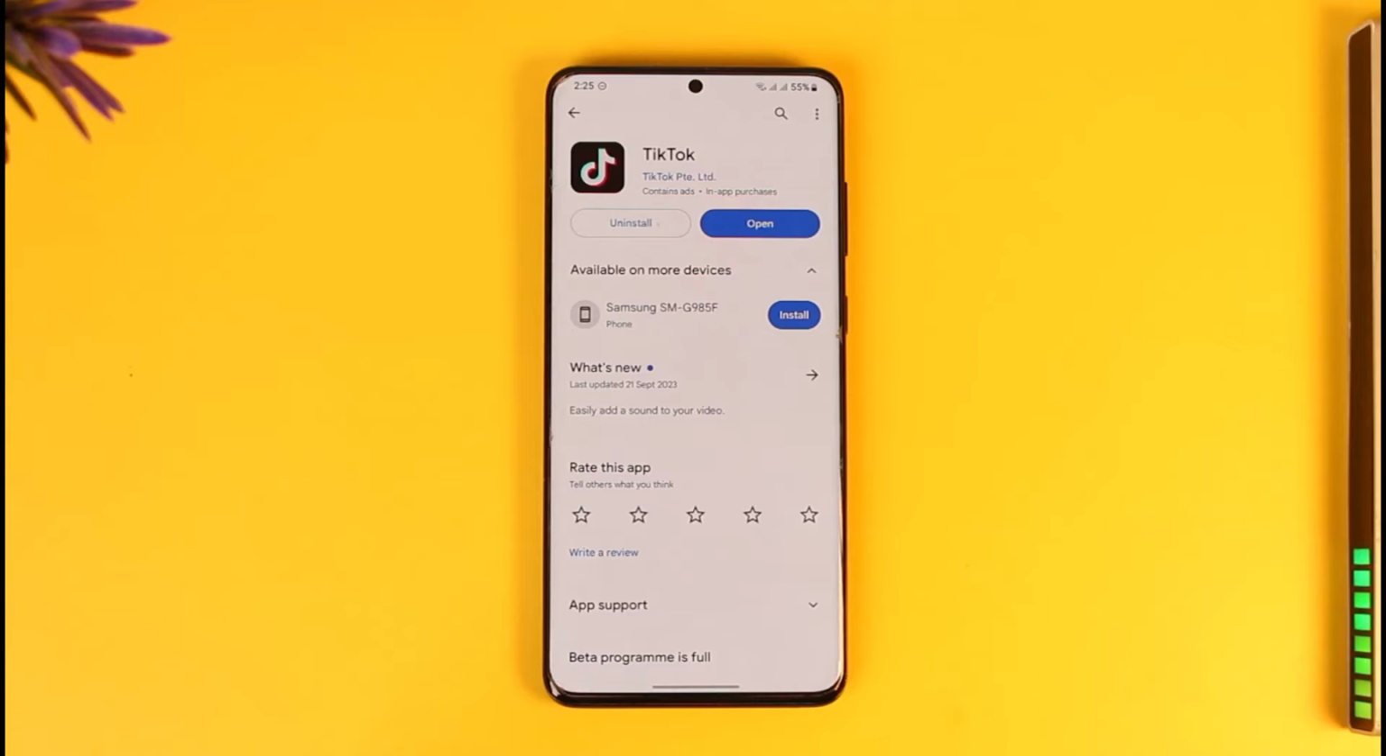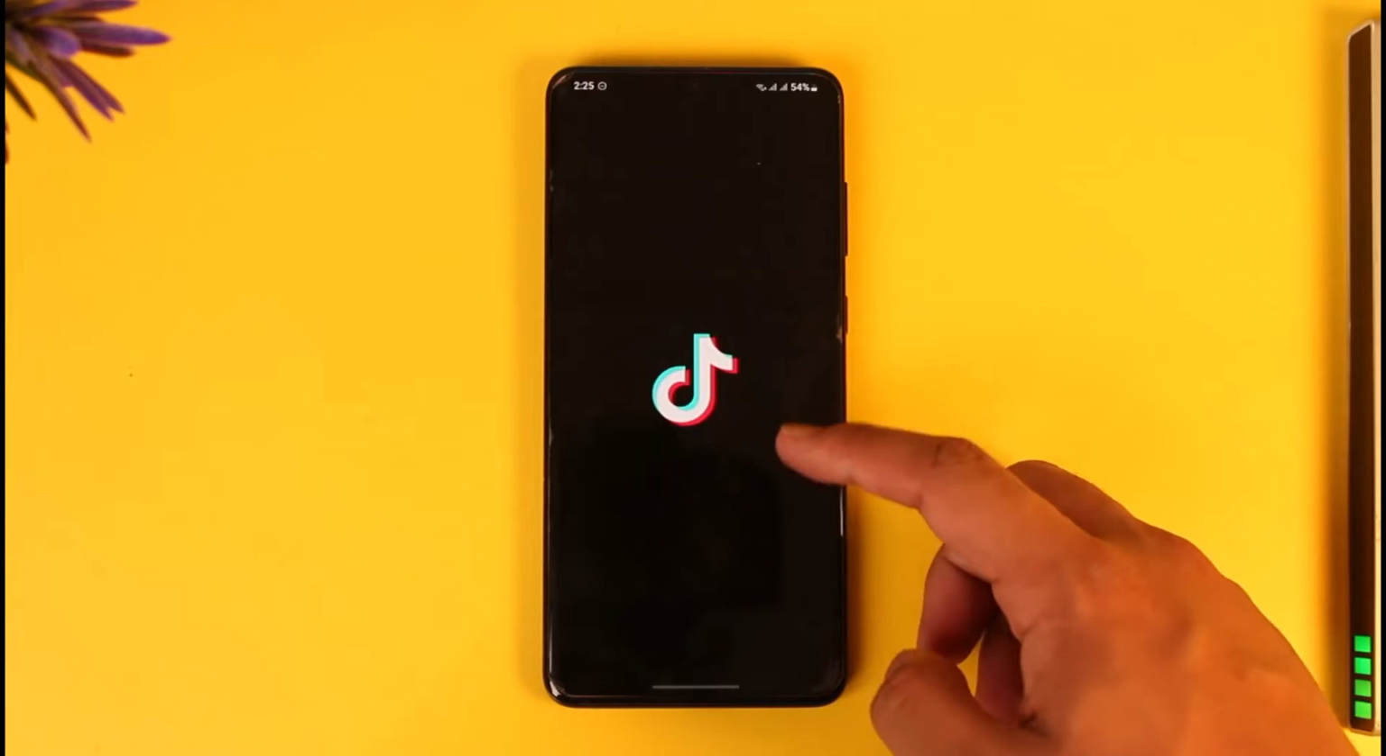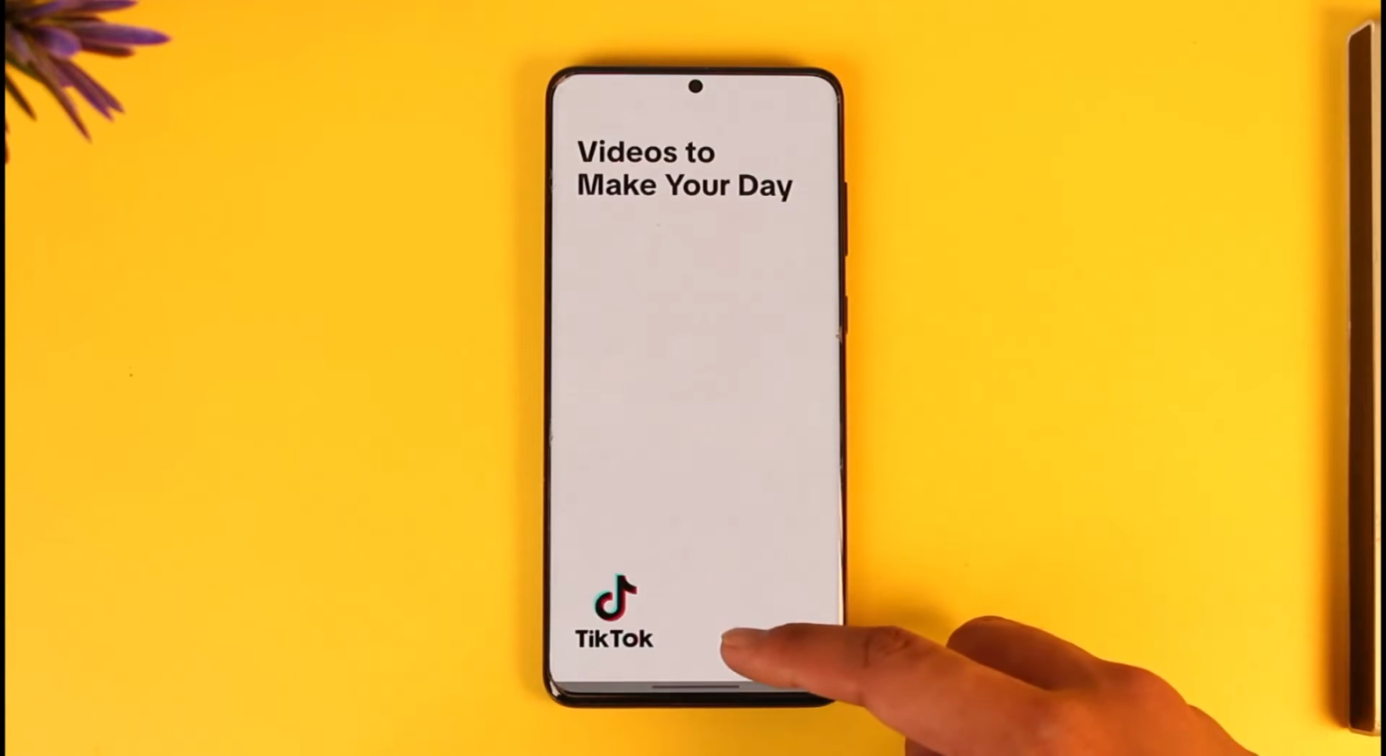In this video I will guide you on how you can fix missing features on TikTok, so make sure to watch the video till the very end. If you want to fix missing features on TikTok, it's actually quite simple to do. Let's say that you open the TikTok application and there are a couple of features that are still not showing up on your TikTok app.